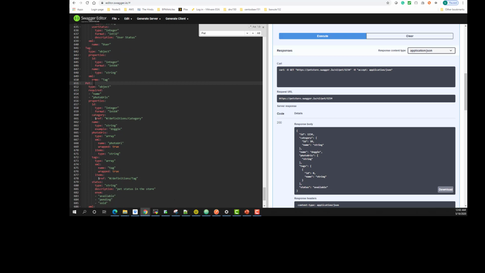Okay, so I am under the definition section. Here you can see the pet object is defined like this. It is the object, and it has photo URLs, and it has ID, which is this one, and it has category, which is this one. And it has tags, right? So basically in the definition we need to mention how the response schema should look.